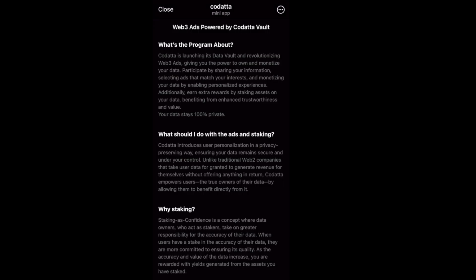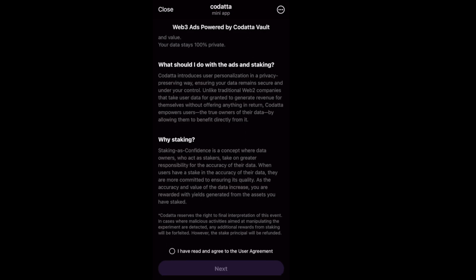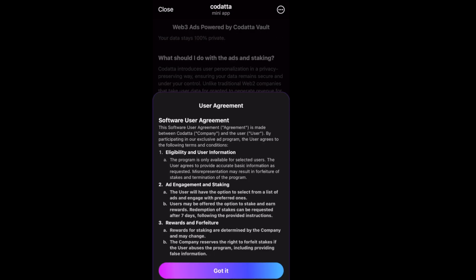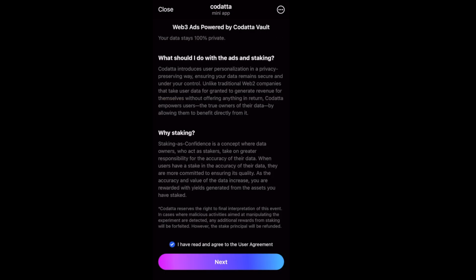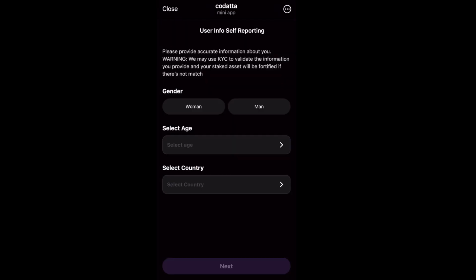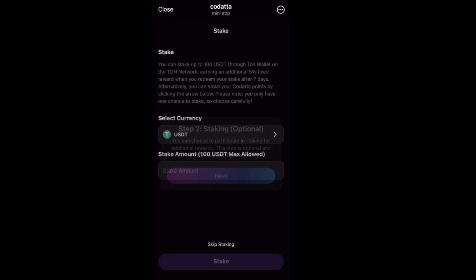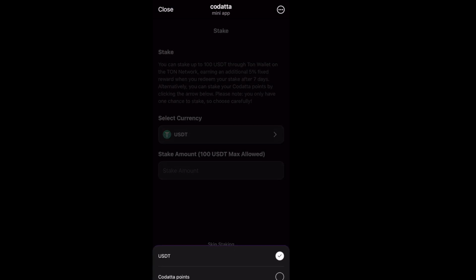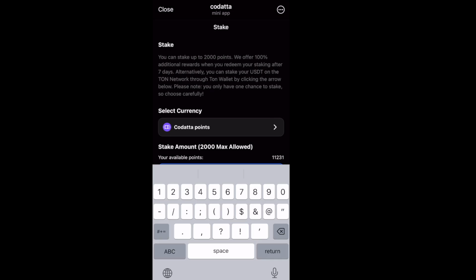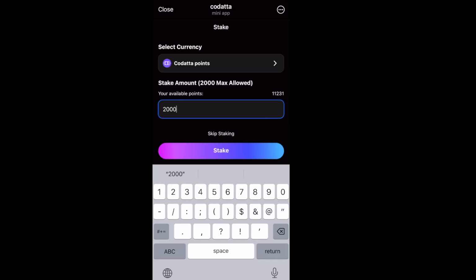After clicking on Go, you'll see an introduction to the Vault, ads, and staking. Agree to the user agreement here and you'll be prompted to enter your gender, age range, and country of residence. You also have the option to stake an amount either in USDT or with your Codatta points, each with its own limit. I'll go ahead and enter a number here.